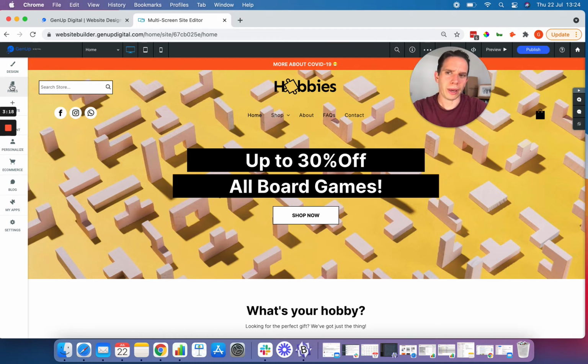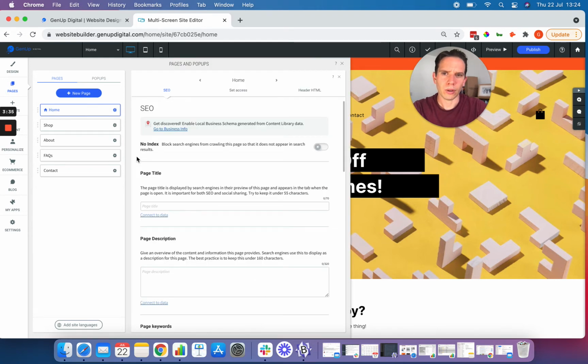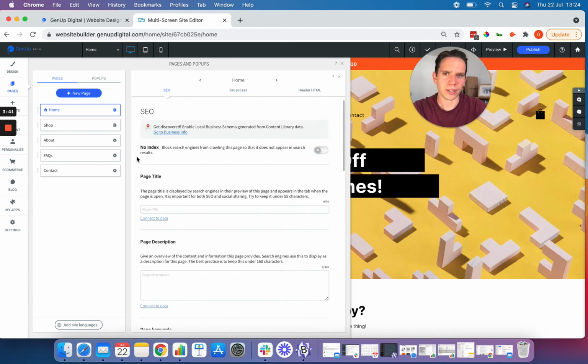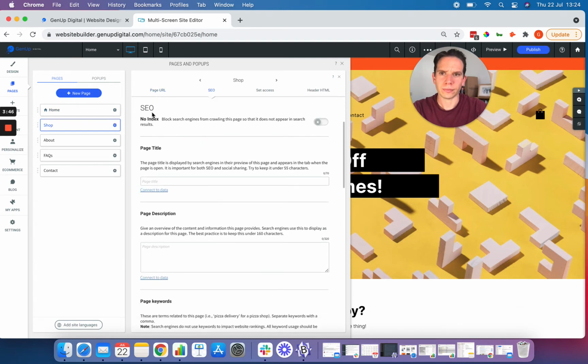Next thing to do is go to pages. Now what we can do on pages is change the SEO for each specific page. So for example here, if we hover over home and then click on the cog and then come down to SEO, we can edit the SEO for this specific page, just for the home page. Or we could edit the SEO for the shop page, or the about, or the FAQs or contact page, or if you were to add a new page, again you could edit the SEO.